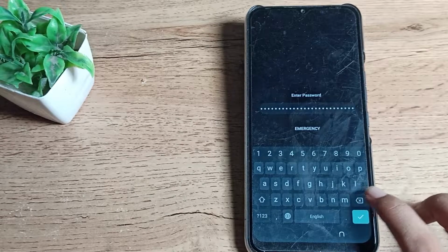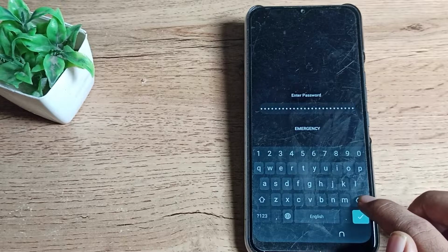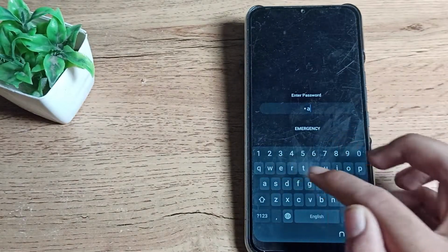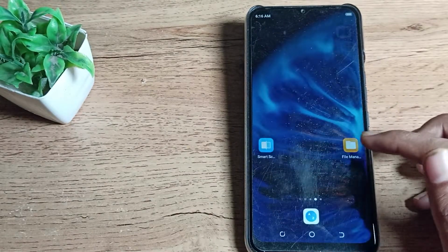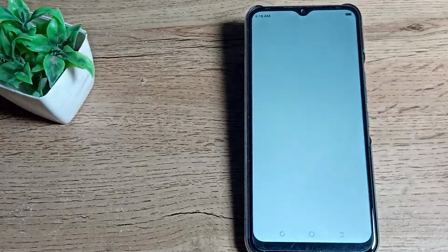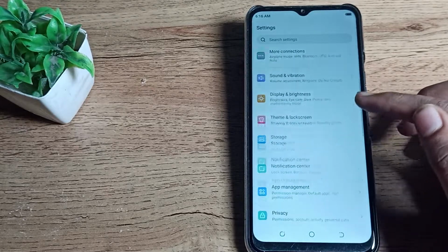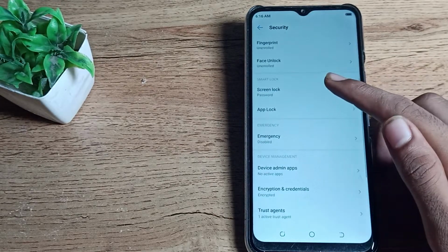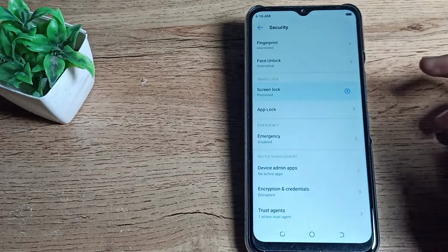So first of all, what will you have to do? You will have to unlock your phone. After that, you can see your phone settings. Click on your phone settings and scroll. As you can see, your security settings, tap here. Then again scroll, you can see screen lock settings, password settings, tap here.